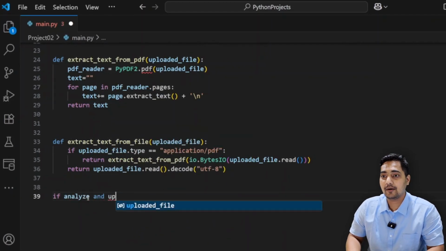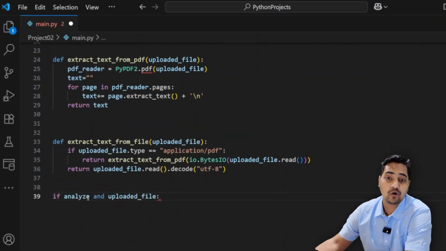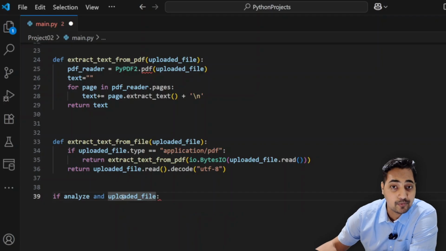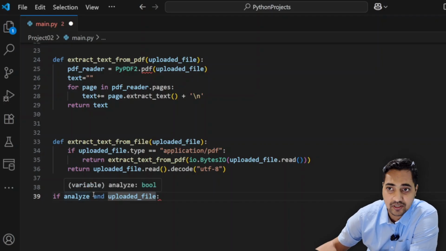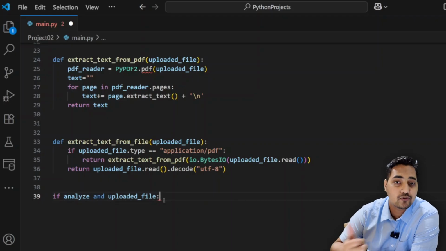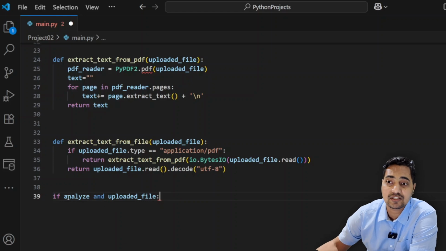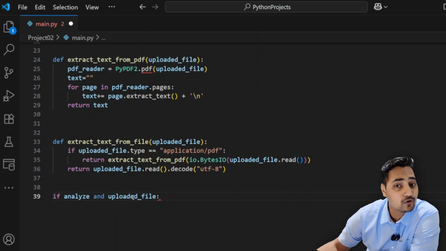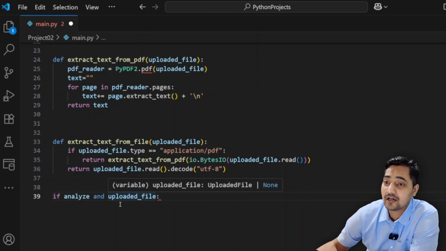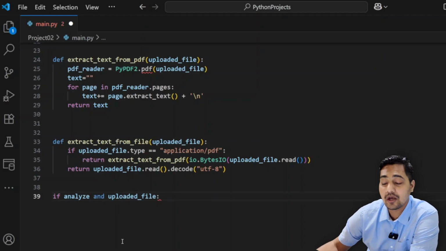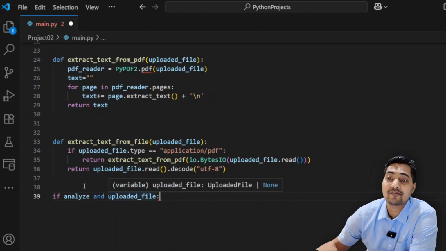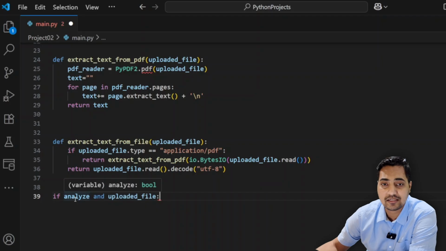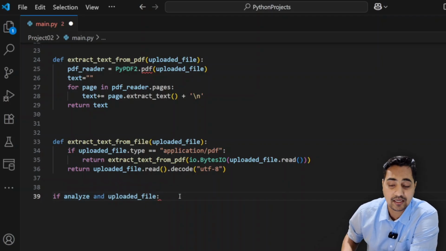So what I can do is, if the button has been pressed, I can do if analyze and uploaded file. Now what do these mean? If the file has been uploaded, its status is going to be true. It is actually going to have some content. And if I have pressed the analyze button, if both of these conditions are true, then of course we need to go ahead. If either of these conditions is false, that is, if no file has been uploaded, then of course do not proceed with any analysis. Or if a file has been uploaded but I have not yet asked it to be analyzed, then also don't analyze it. So if both these conditions are true, then proceed with the analysis.